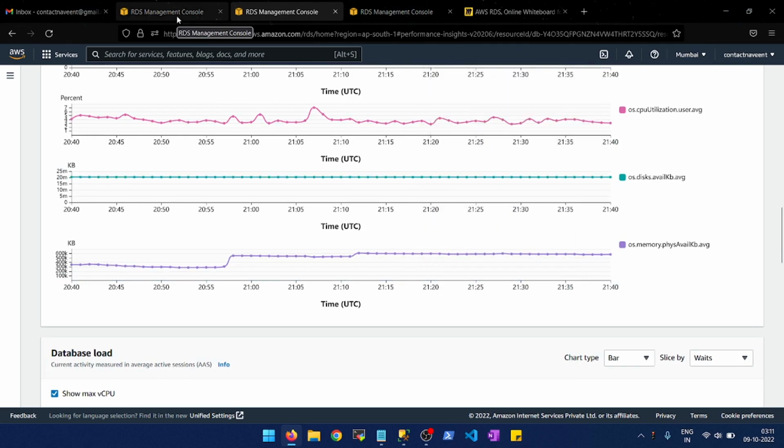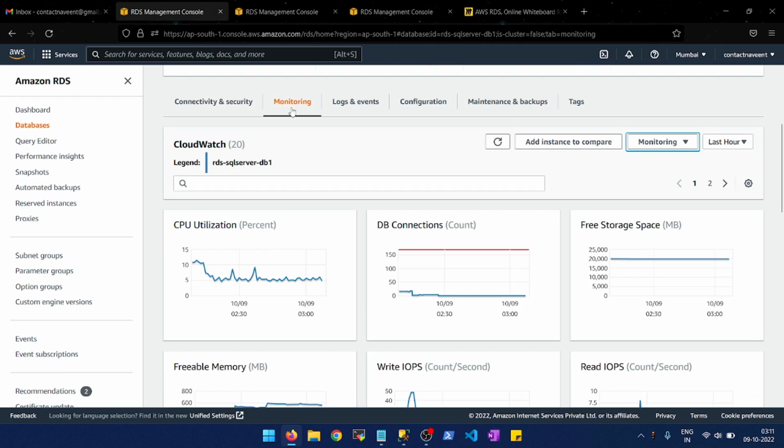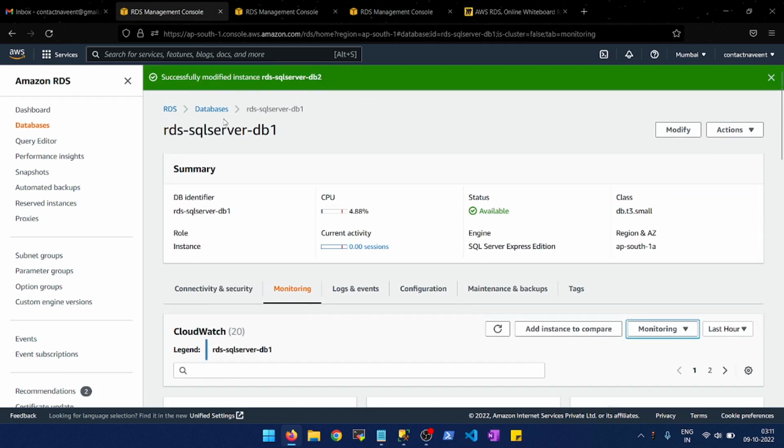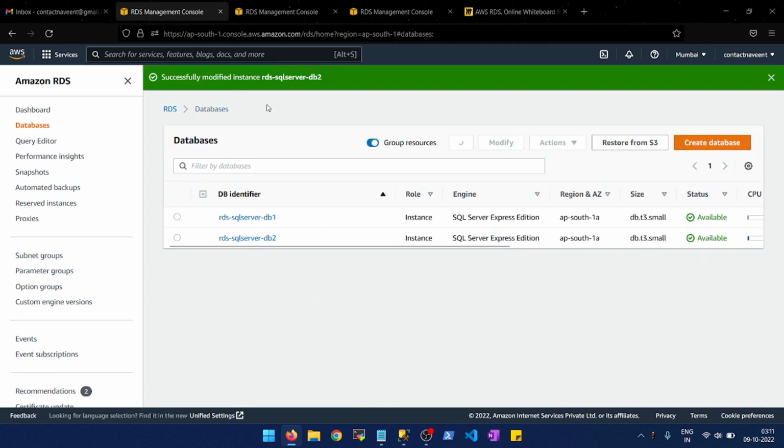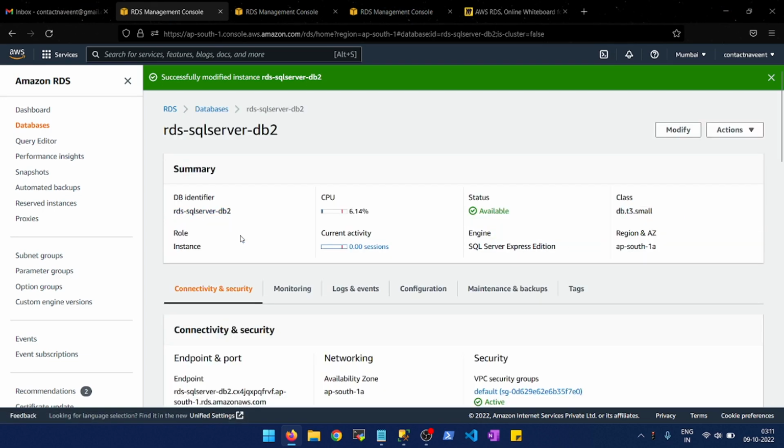Okay, so let's check what happened to that other one which we started. It was in modifying state. Okay, good. It is in available. And this is one part. So far I've told you what is available to us, and what other things we could customize in our environment, because a few things you don't get by default.